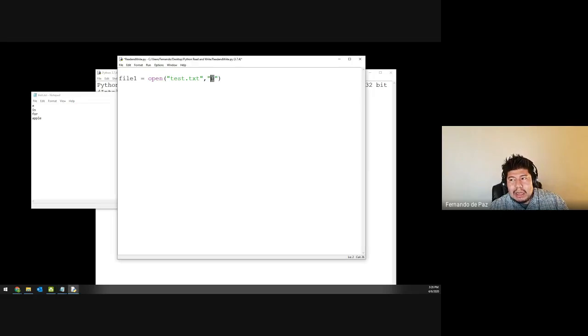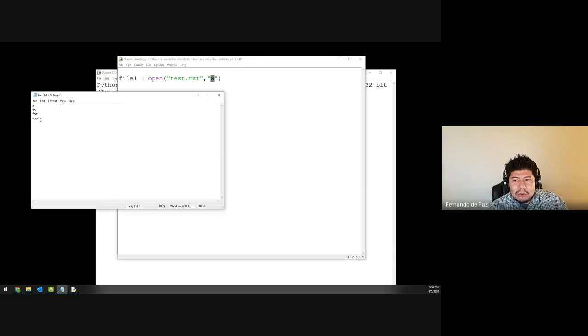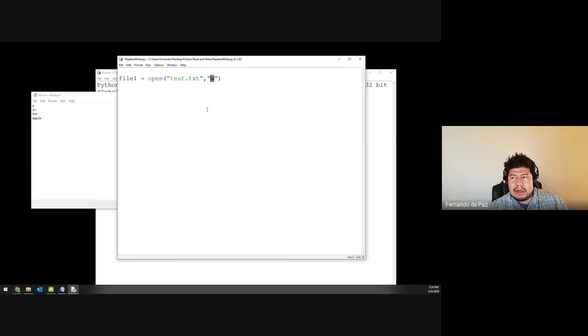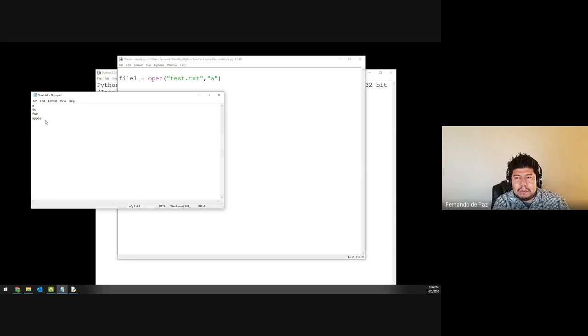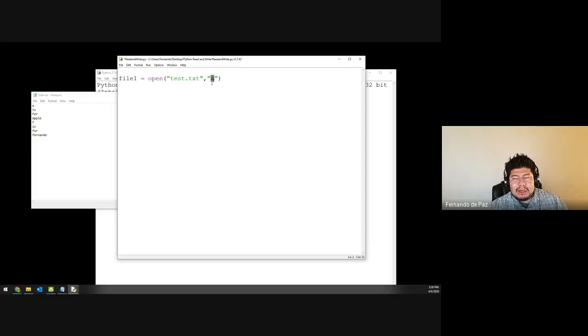If you don't want that, if you want to add to the end of this, then you use a command called append. That append would say, if I write F is for Fernando, then it would go to the end of the file and write F is for Fernando. So depending on what you're doing, if you want to get rid of everything that's in the file, then you would write the W.